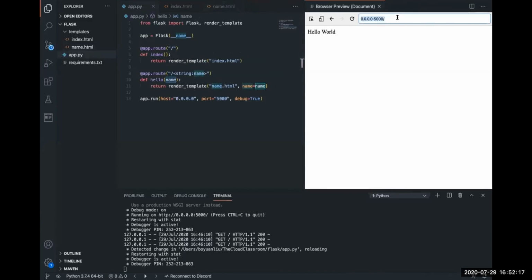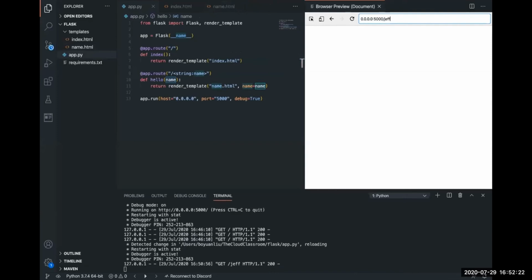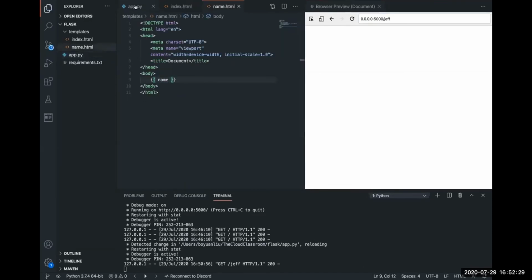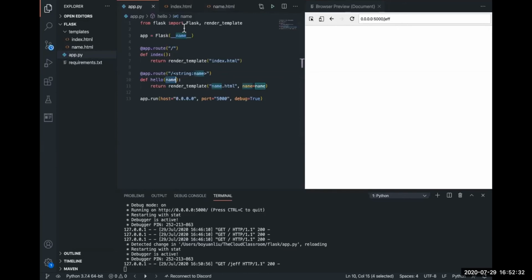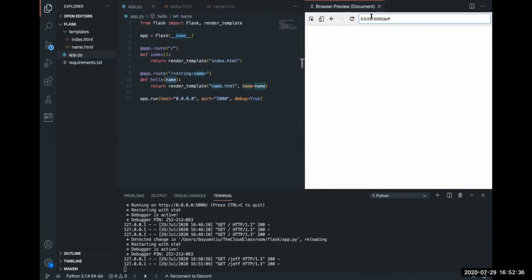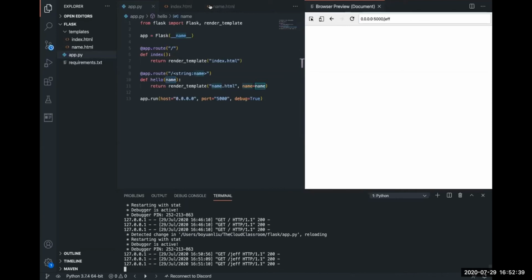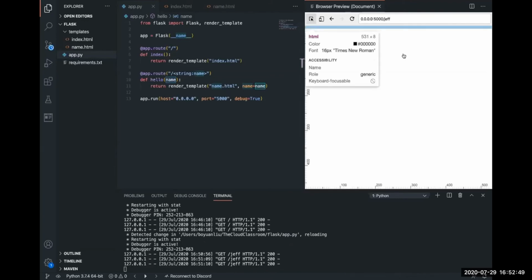if I start to type my name again, or let's just type Jeff here, and then, oops, is there anything wrong with my HTML? That's weird. Sorry guys, let me take a look at why that happens. Okay. I'm trying to restart the server probably.